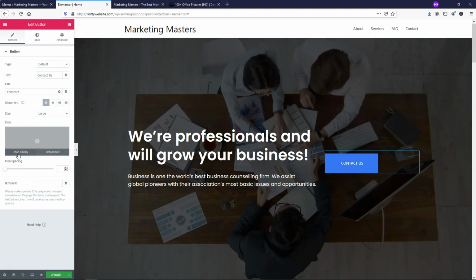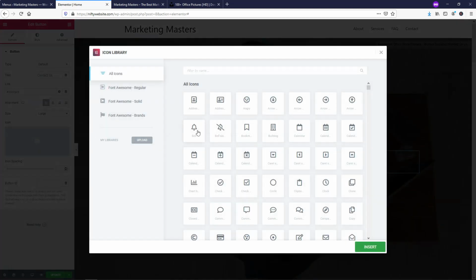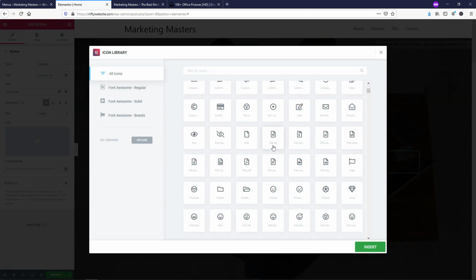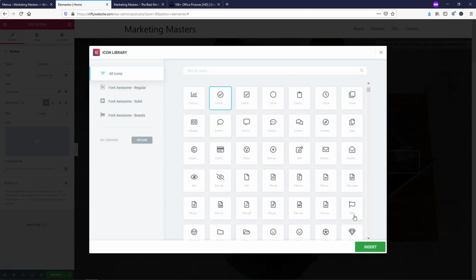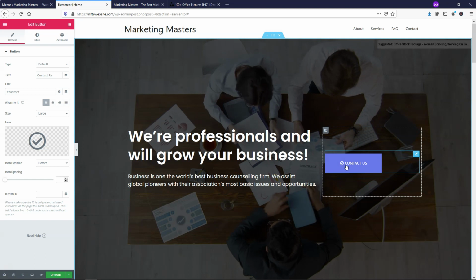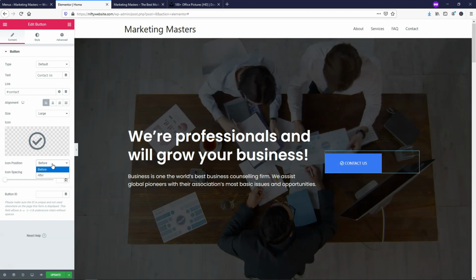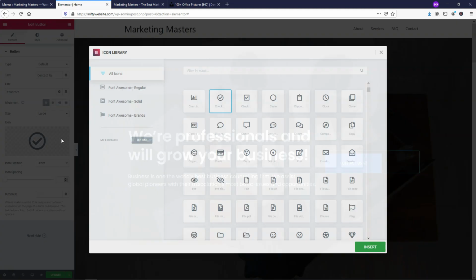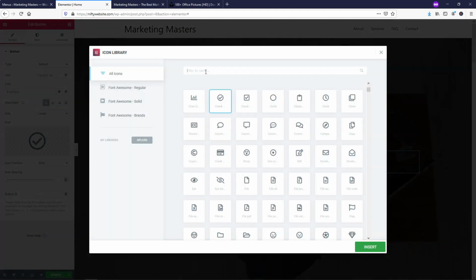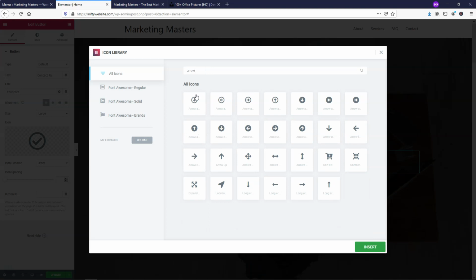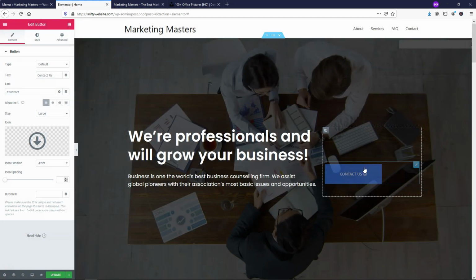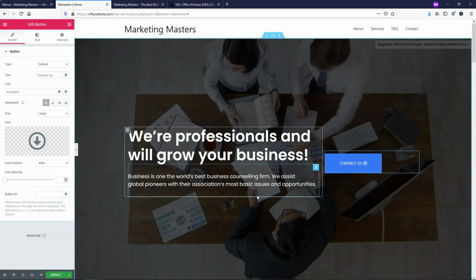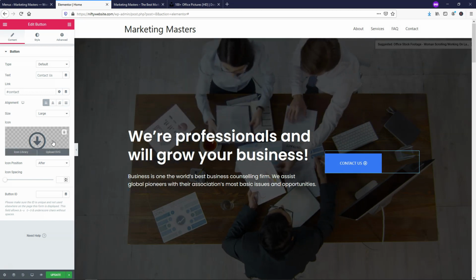And you can also go right here to icon library. In this area, if you want to add something, you can. You can do something like a check mark and insert it in there if you want. And you can choose if it's before or after. So there's different options within here. Maybe you'd want to search for an arrow pointing down or something like that because it's going to take them down to the Contact Us page. There's all different options in here.